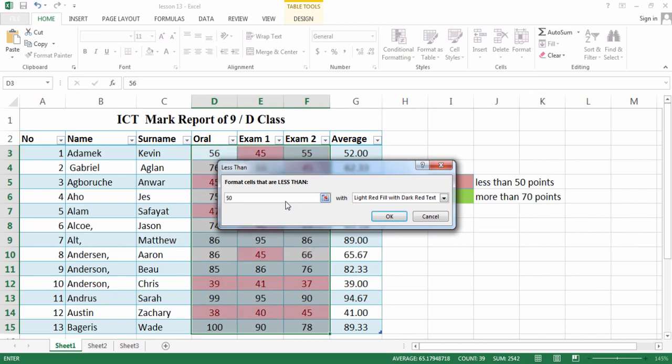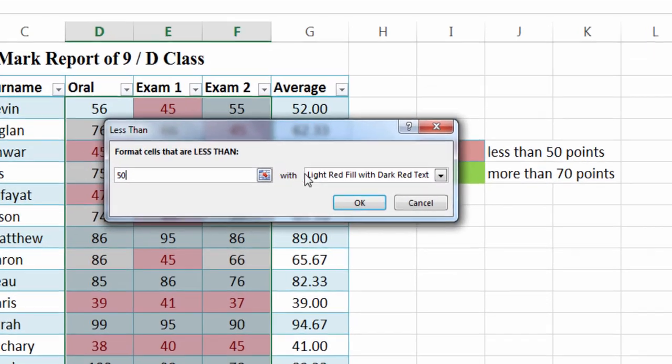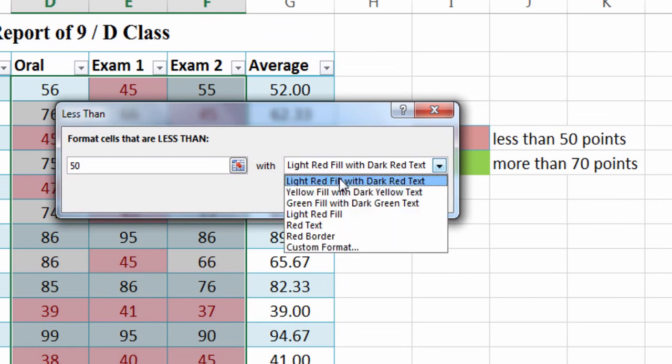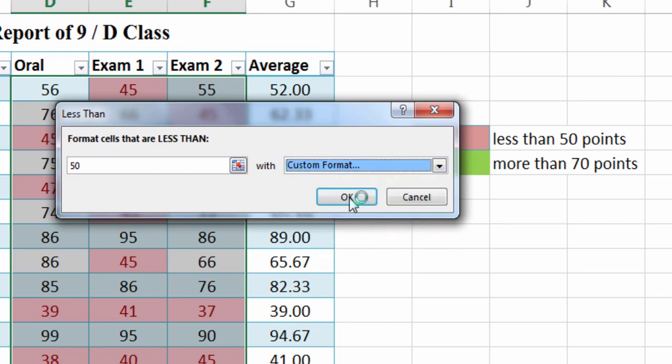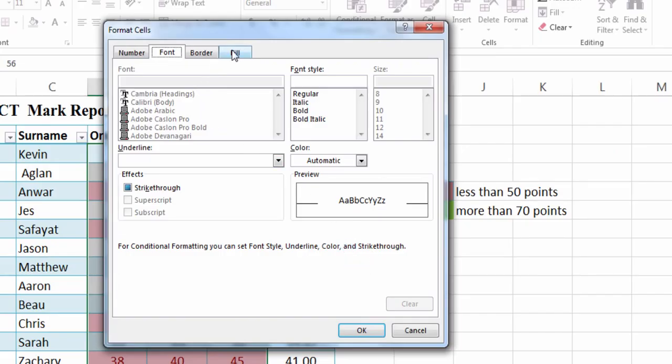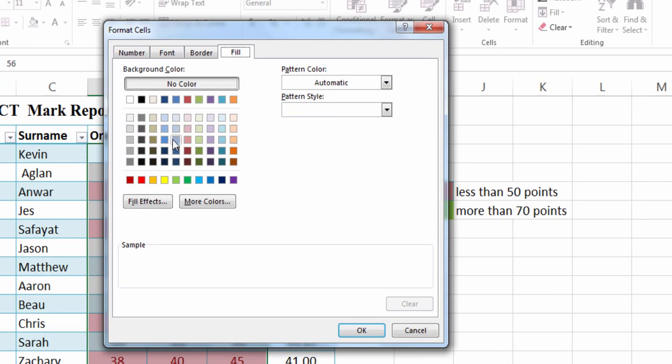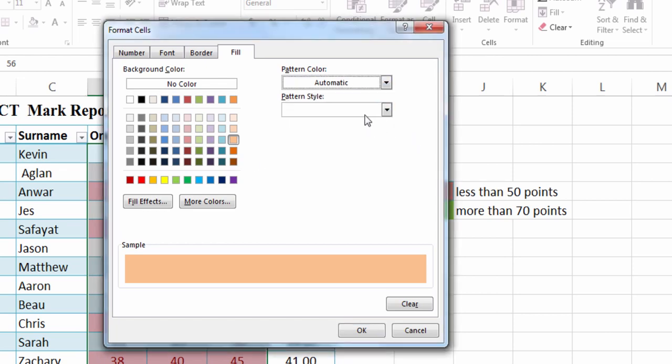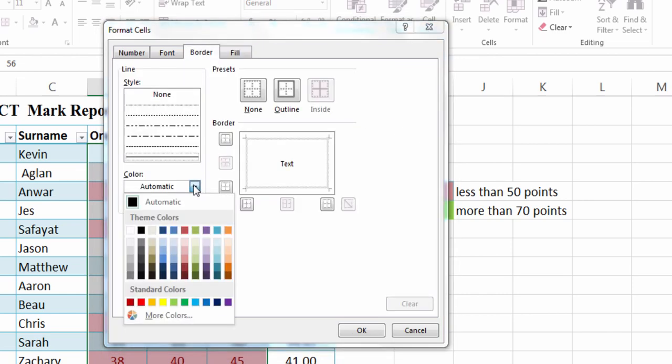My condition was if the value is less than 50. As you see, it says format cells that are less than. And then I'm going to choose the red. If you don't like this, you can find different color options if you go to custom formats. Here we go. I'm going to go to fill and select the color. Let me choose this one. If you want, you can also change the pattern color and pattern style. It's all up to you. You can also change the color of the borders.